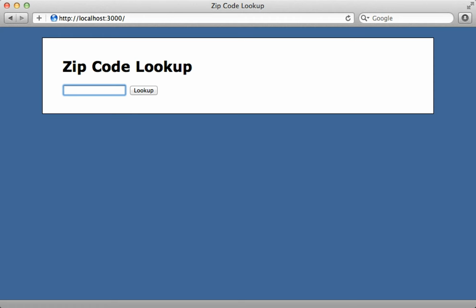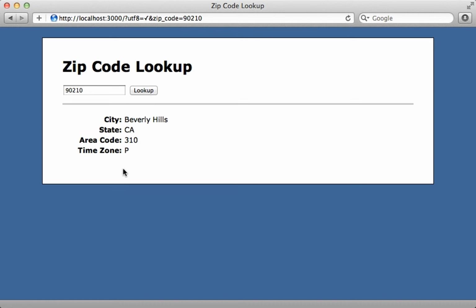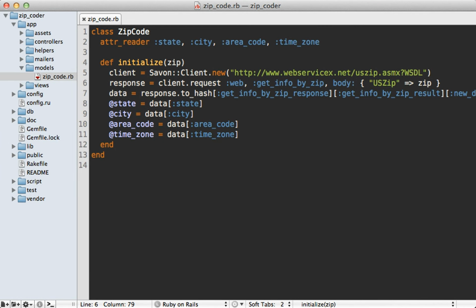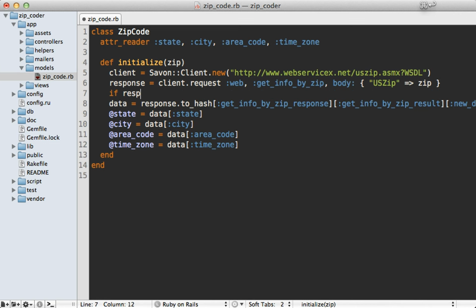So now let's give this a try. I'll enter in a zip code here, hit lookup, and then it should fetch the information, and it does. Yay! Now don't forget to handle the case where there might be errors. For example, if we type in an invalid zip code here and try to look that up, we'll probably get an exception. And we do. It says nil, trying to access a hash, because it's returning a response which doesn't have that deeply nested hash like we expect. One good idea is to make sure that the response returns successful.